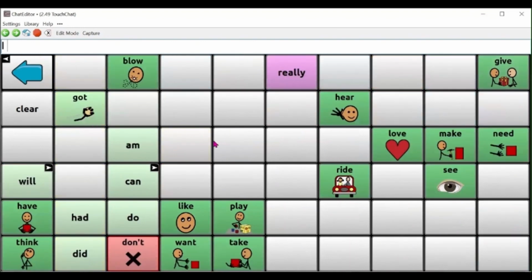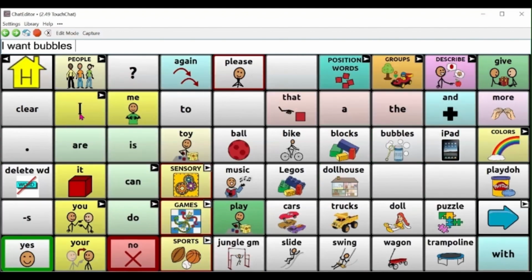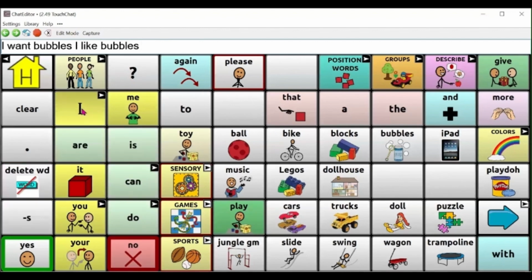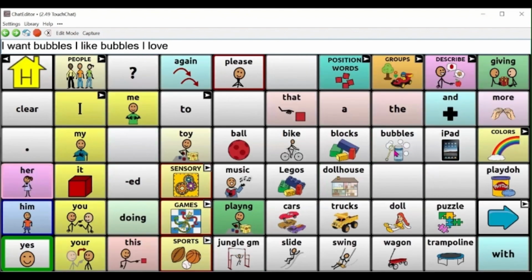But if I select I, you'll see that it opens up my verbs. So I could say, I want bubbles. Or I could say, I like bubbles. And you'll notice that these words are in the same location on the actions page or on that home page. Like want is always going to be in this location. So it allows you then to use those extra words to be able to model it for them. I could say, I love bubbles.